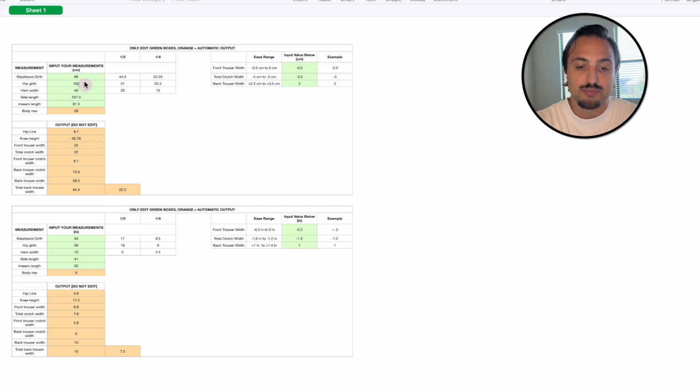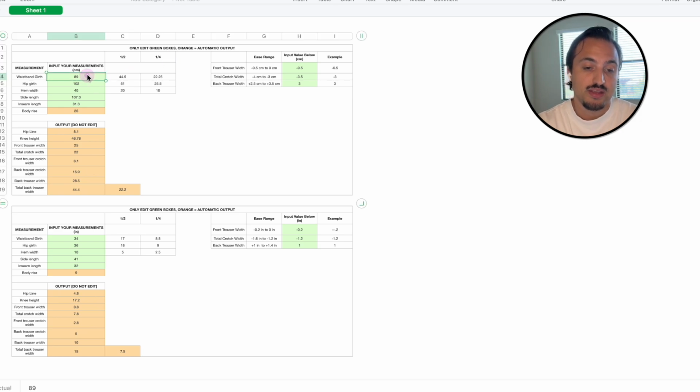What you're gonna do is simply input your measurements in the green section here. I have it set up in inches and centimeters, and then you're also going to select your ease range from the chart on the side, and it's gonna do all the calculations for you in output here in orange. I'm just gonna import a size here, not necessarily from my size chart, but just something we can work off of, and then you'll see the magic of this document here.